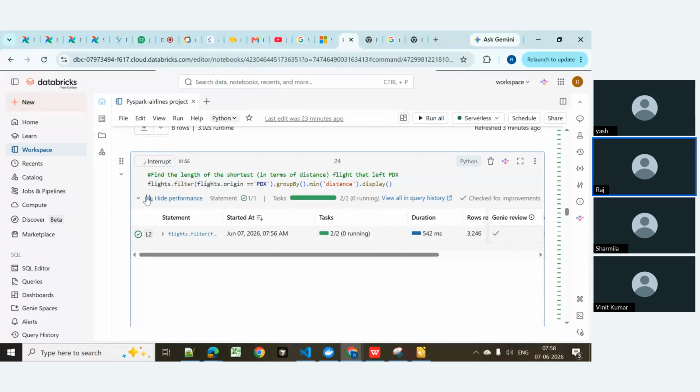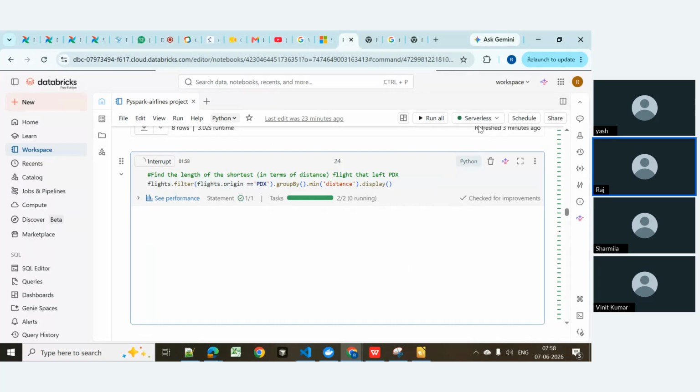But here it is taking more time because we are using serverless, and this is the free version. In real scenarios, when we use dedicated resources, it will take less than a minute, or a few seconds, or within a second we will be able to get the answer. Otherwise, if it takes this much time, for big data it's going to be a huge bottleneck.